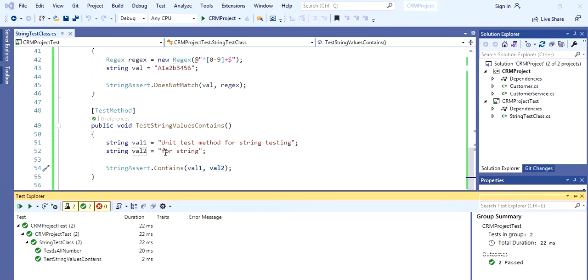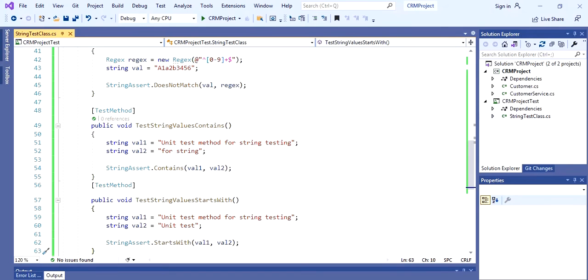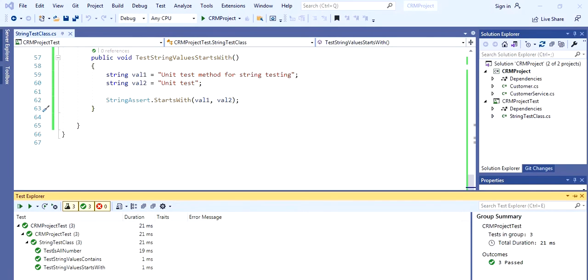We have another method in the StringAssert class, StringAssert.StartsWith. Now let's test this method. Here we are testing that string values start with something. We have val1, "unit test method for string testing", and val2, "unit test". So val1 is starting with "unit test". Now run this test. We can see our test successfully passed.